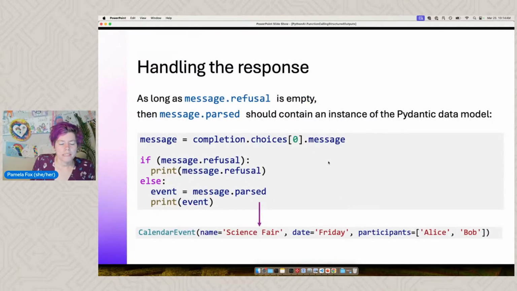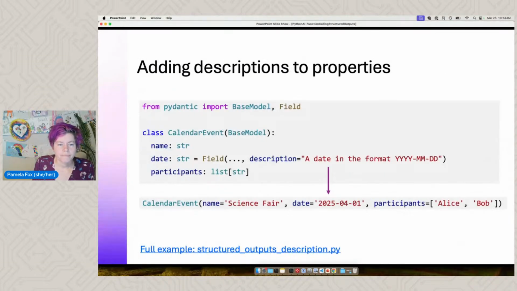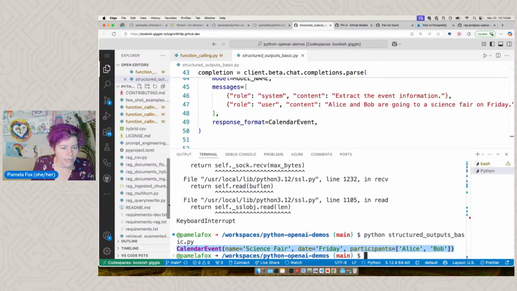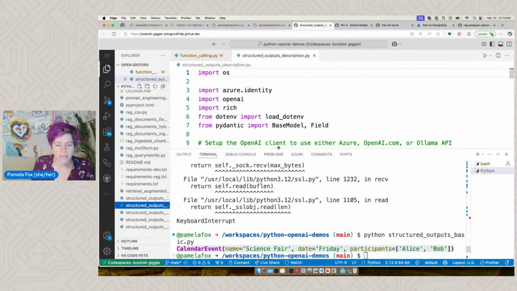So as we saw, this is how we handle the response. Always check for refusal. And if not, you can get the Pydantic instance out of that parsed attribute. And that was the full code that we just ran. All right, so now let's get a little bit fancier and see what other stuff we can do with these Pydantic models.